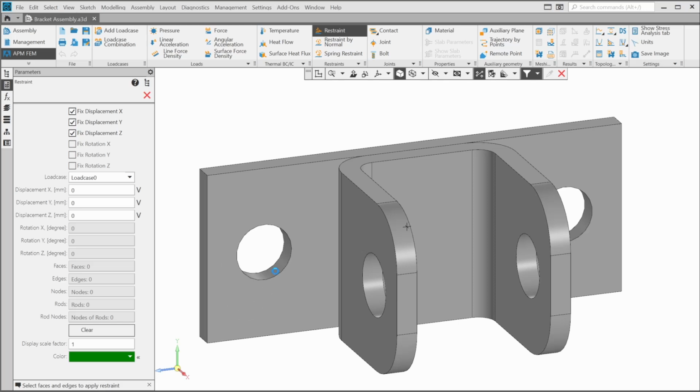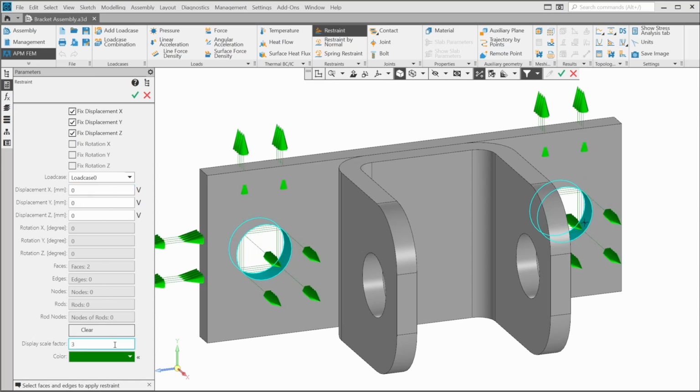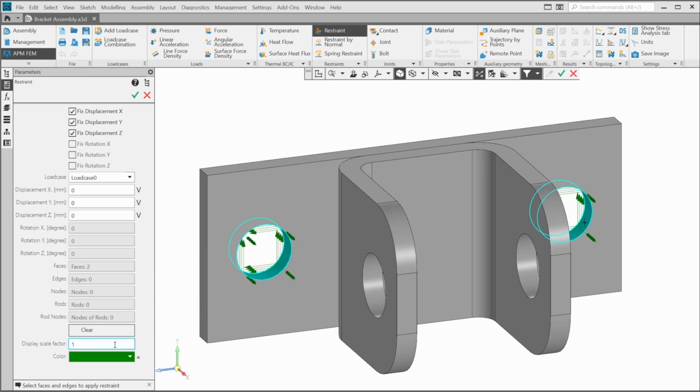Select the cylindrical faces of the plate holes. The Parameters panel displays the available settings. You can constrain specific degrees of freedom and define initial displacements along the coordinate axes, which are set to 0 by default. If the loading in your model results from prescribed displacements, you can specify non-zero values here. You can also change the display scale of the arrows representing the restraint.